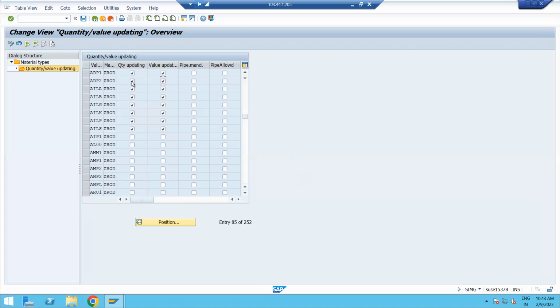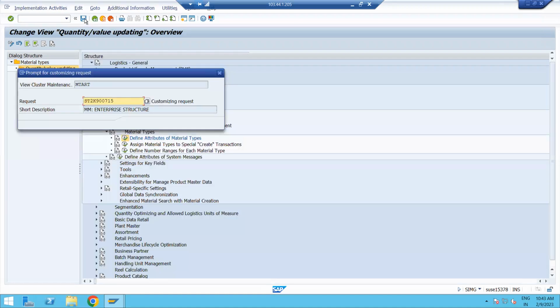What I'm doing is selecting for one plant and not selecting for the other plant. So when I try to create the purchase requisition using this plant, we will definitely get the error, and then we have to come back and resolve it. If I create a purchase requisition using the other plant, the error will not come. So we will see what type of error it is. Okay, now click on save.